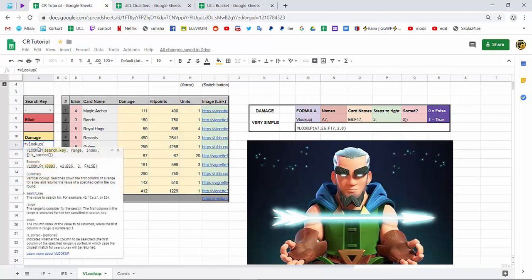VLookup. So the first thing it wants is the search key. The search key is right here, which is A7, as I said before. A7, right? Easy. It doesn't matter if this is capital or not, it gives the same thing anyway.